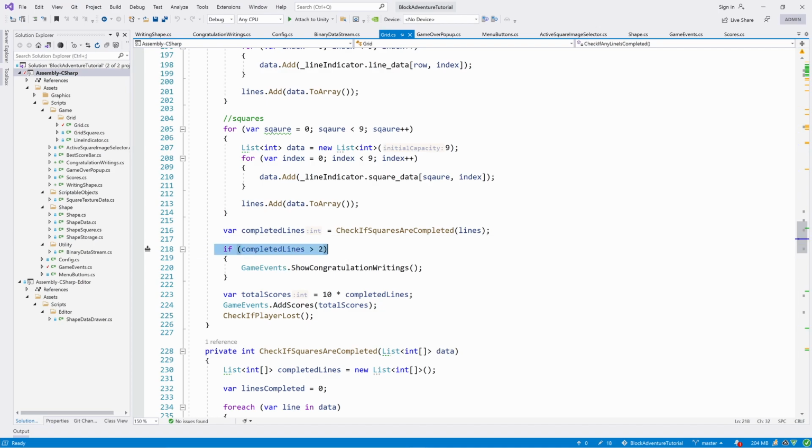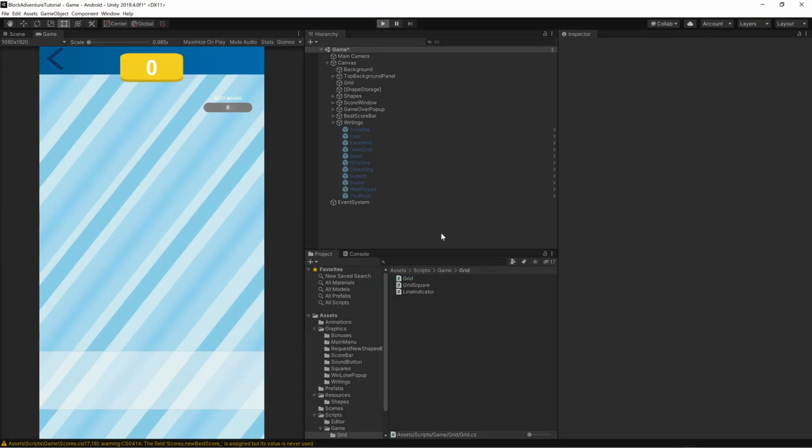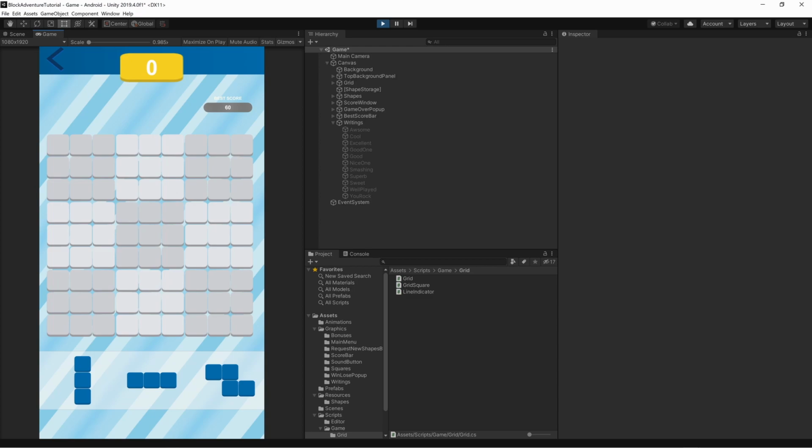So let's modify this if statement and make sure you put more or equal. Even if we have completed 2 lines, we still will see this writing displayed. Make sure you put this to be more or equal, not just more. Make sure your if statement looks exactly like mine. Now when you save everything, you can go back to Unity and then press play and test it again.